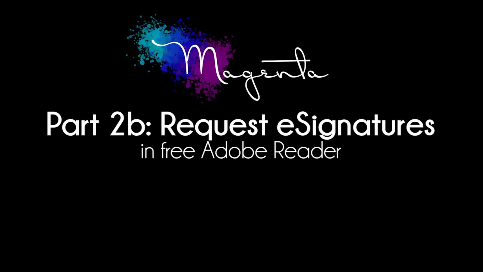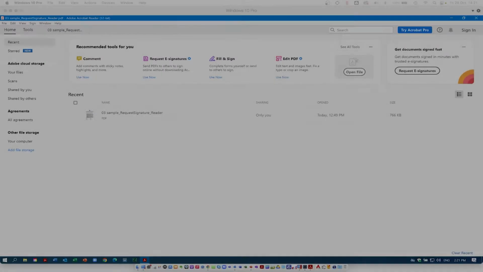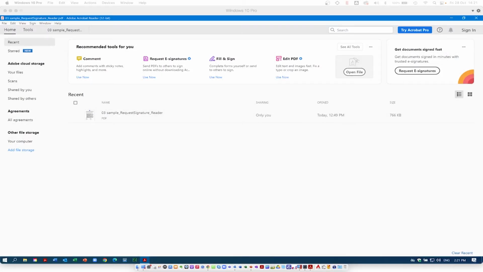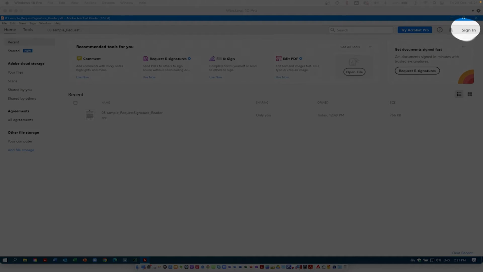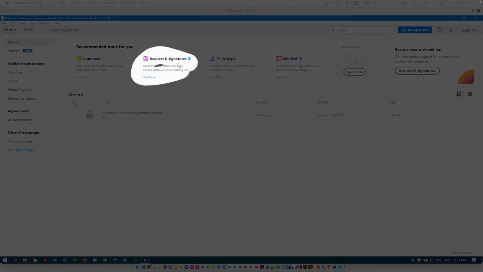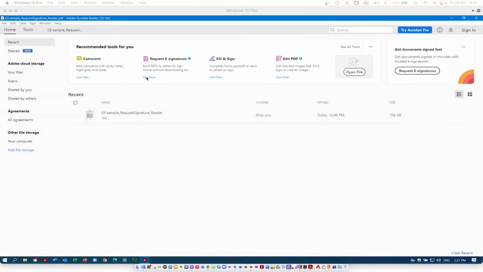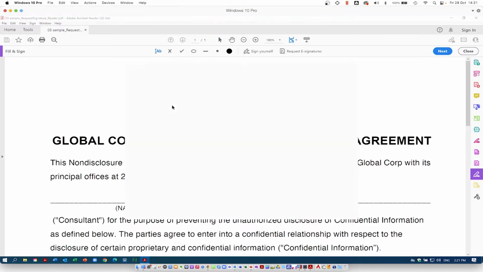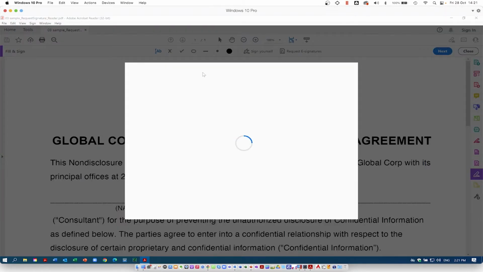Let's have a look at and see how those of you with the free Adobe Reader will use this signing option. This next portion of the video covers how to request signatures using the free Adobe Reader. As you can see, I have not logged in. I am on the Home tab and I am going to choose this Request for e-signatures. When I click on this, you're going to see it is going to open up the request for e-signature panel.